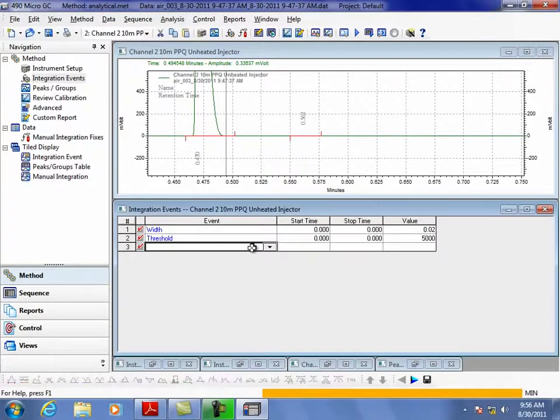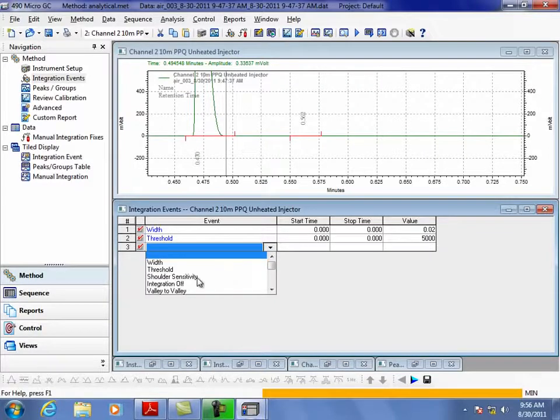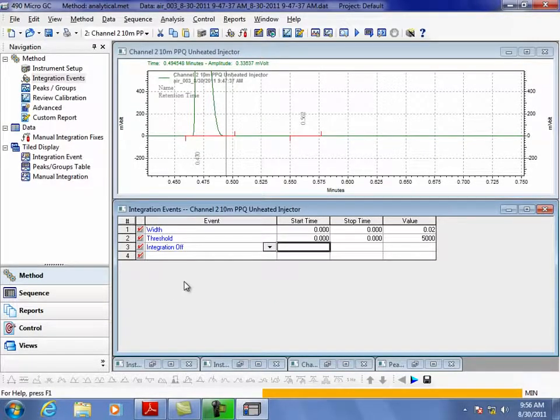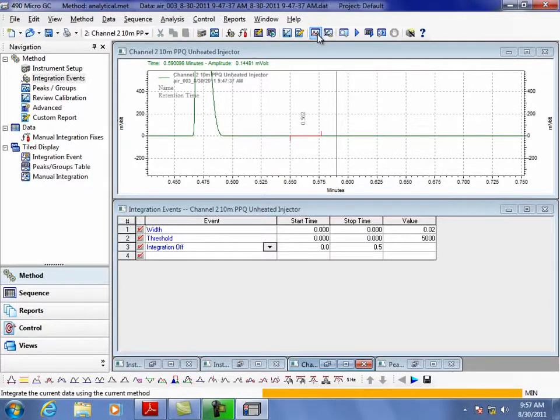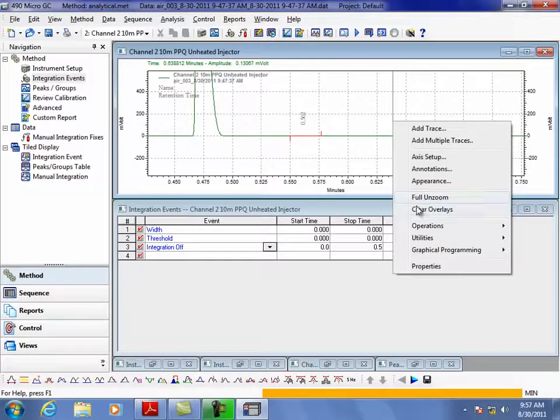I can click on this cell. There's a pull down. One of them is called integration off. I have to give a start time of 0. I have to tell it when it's going to end. Well, it's going to end at 0.5. And I analyze, this little analyze button. Sure enough, it ignores that peak. So it's called integration off.